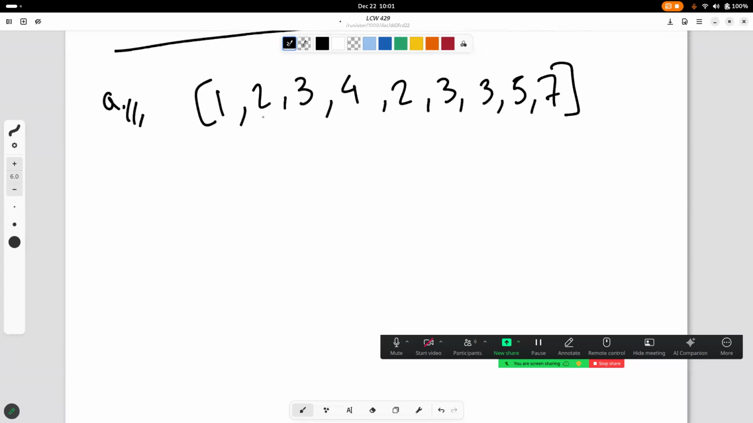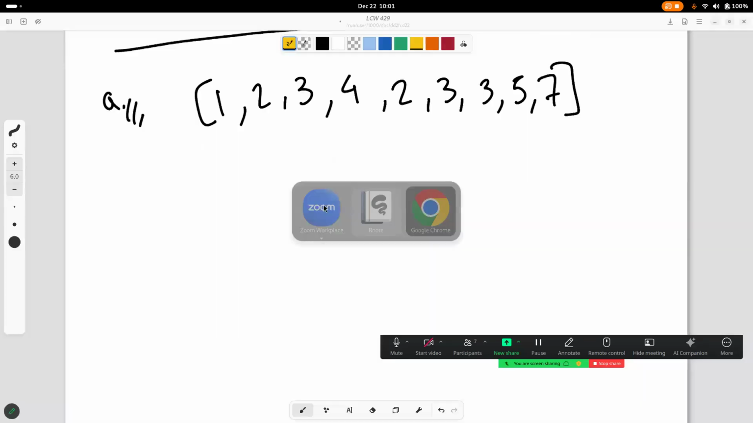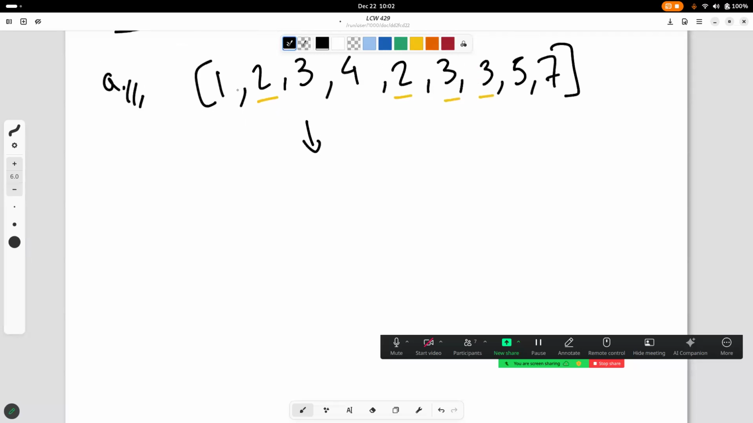Now, in this array, you can see that there are duplicates. 3 repeats itself twice, so this array is not distinct, and 2 also repeats itself twice. So this array is once again not distinct. What we can do is perform one operation. In one operation, you can remove the first 3 elements.